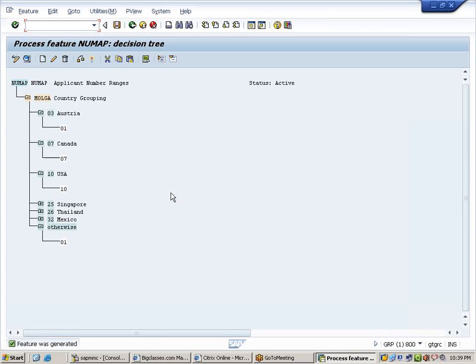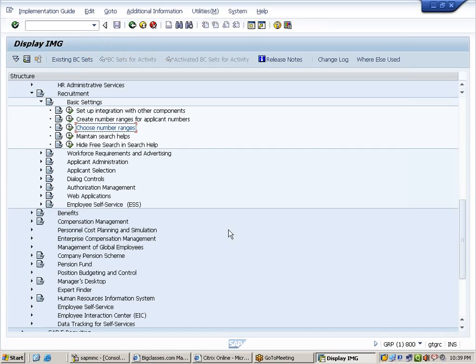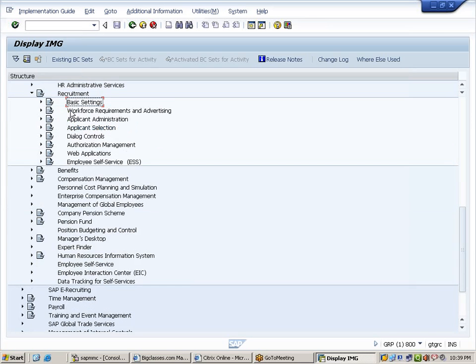Clear? Hello? Yeah. It's the same thing, guys. Only thing is purpose is different. That's it. So we just do these two settings under basic settings for a customer. Now close this. Go to the next node, guys.